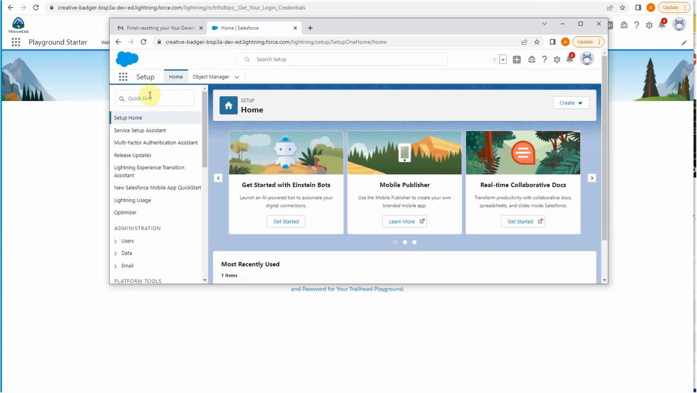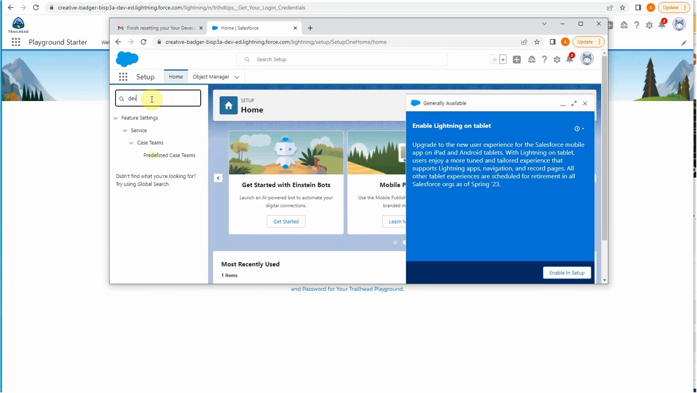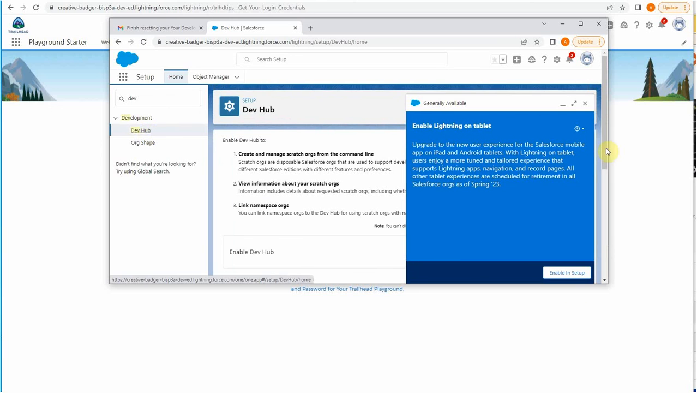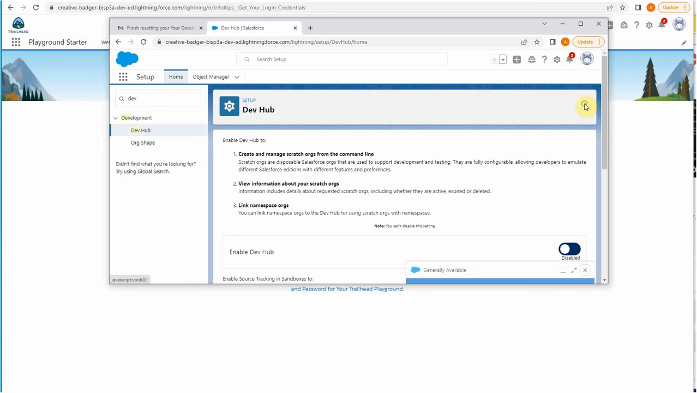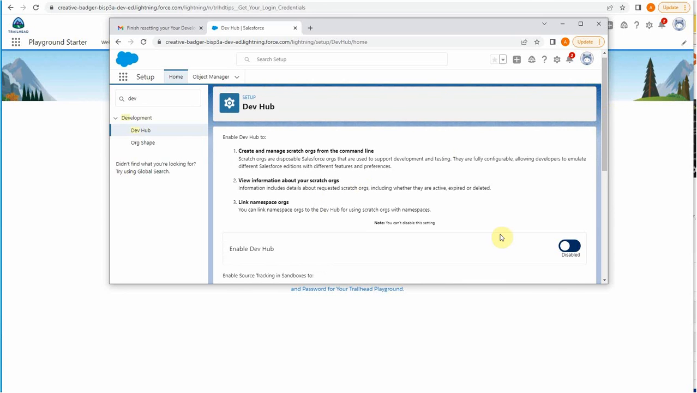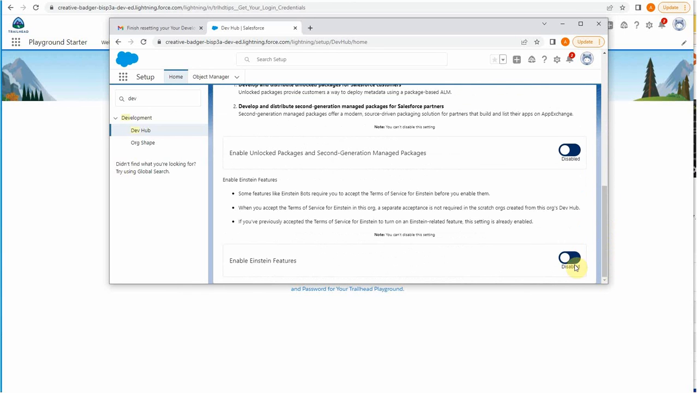Then, because we're in Setup, we can go to Dev Hub. We're going to type dev and select Dev Hub. These changes are pretty easy. I'm going to close this for now. It says, do you want to enable it? We're going to enable it. There are other things down here, but we don't need them for now.